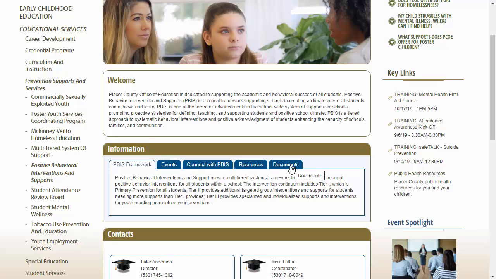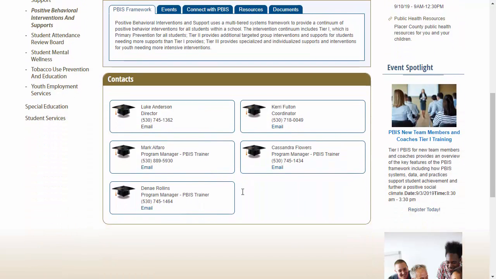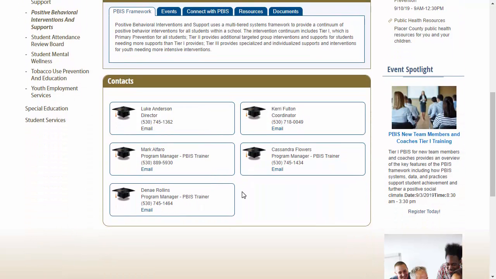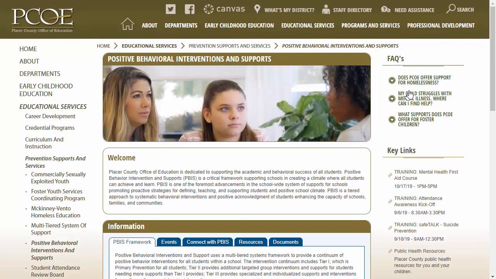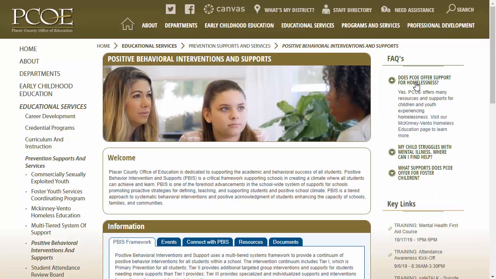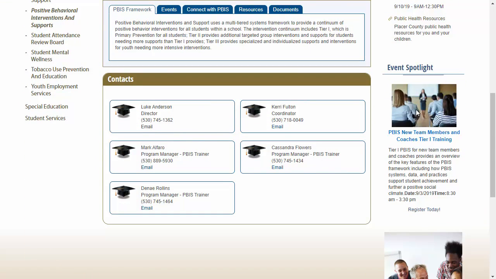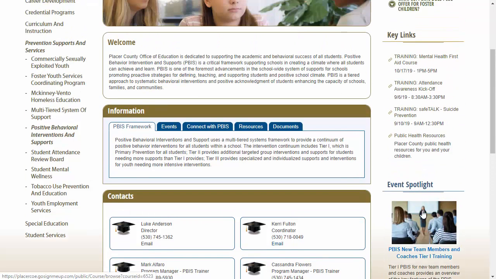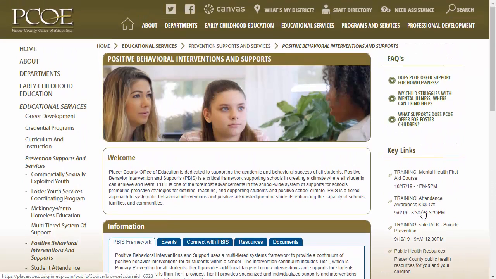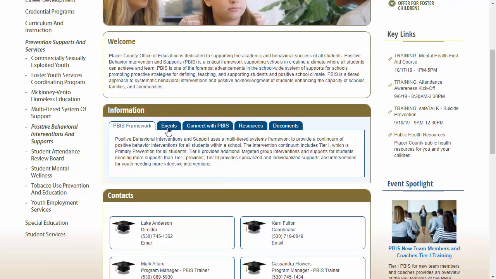Below that are the key contacts for PBIS. On the right-hand side of the page is an area for FAQs oriented towards PBIS. Below that are links to PBIS resources. And under that is a spotlight for an upcoming PBIS event, which you can register for by clicking on this link. As you become familiar with the site, you'll see that most of the pages have a similar layout: an image, an introduction, an area for announcements, and an area for tabbed information to facilitate ease of use.